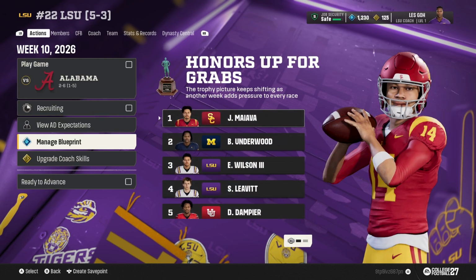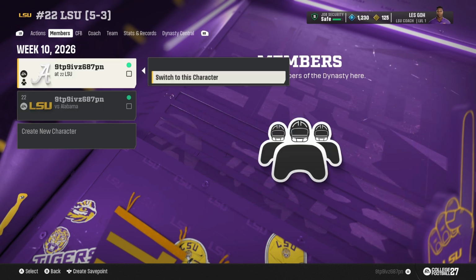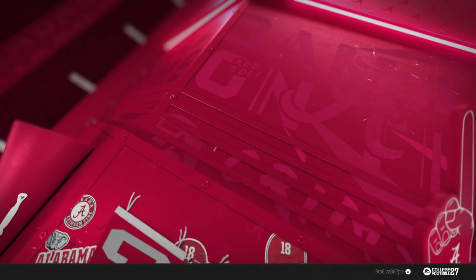Whenever you want to switch between schools, return to the members tab, highlight the coach you want to control, then choose switch to this character. The first coach you created will automatically become the dynasty owner.